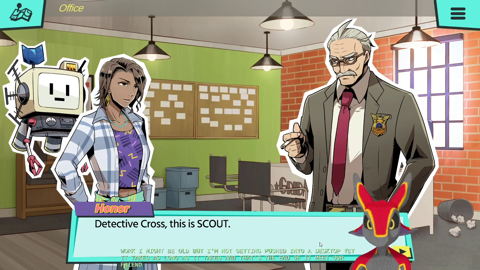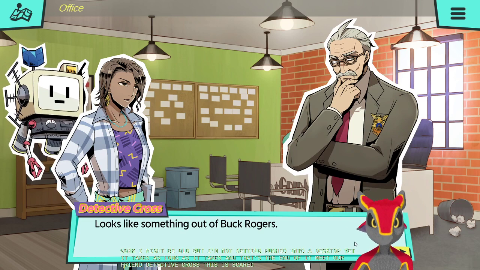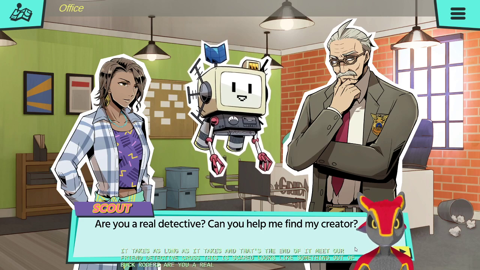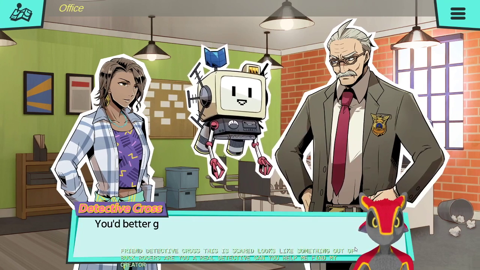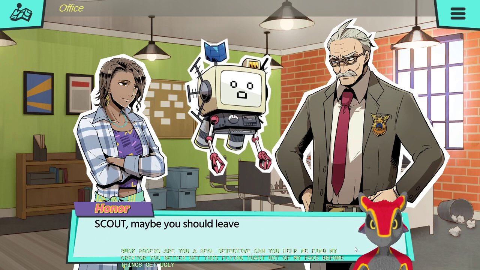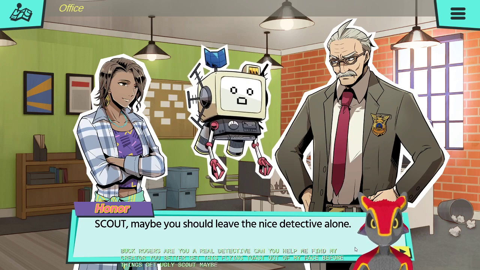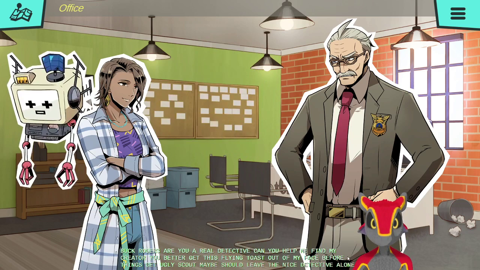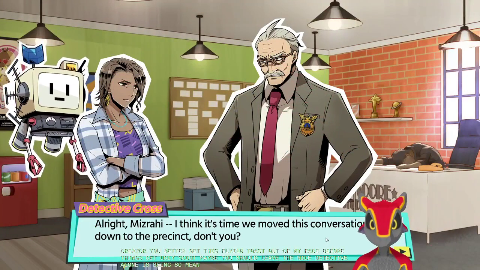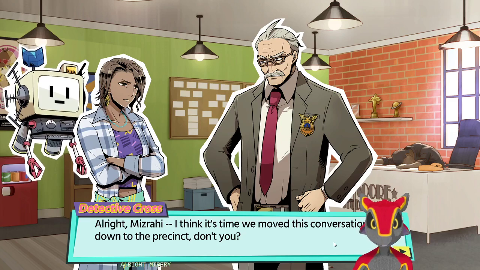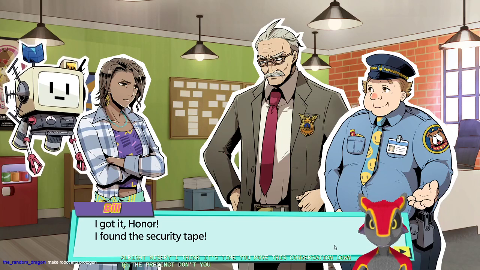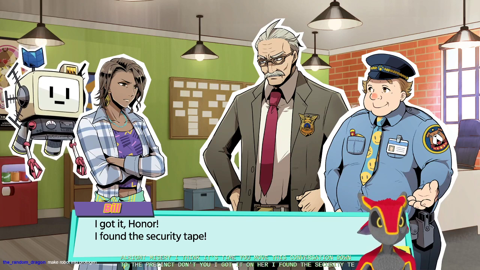Meet our friend. Detective Cross, this is Scout. Looks like something out of Buck Rogers. Are you a real detective? Can you help me find my creator? You'd better get this flying toaster out of my face before things get ugly. Scout, maybe you should leave the nice detective alone. He's being so mean. Alright, Mizrahi. I think it's time we move this conversation down to the precinct, don't you? I got it, Honor. I found the security tape.